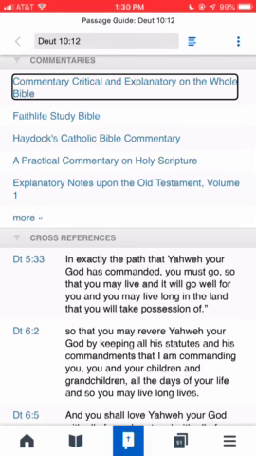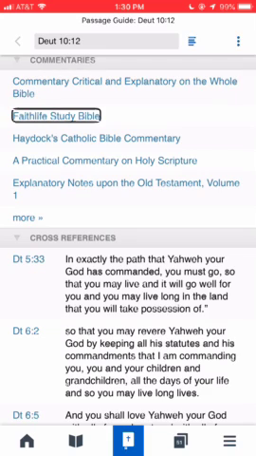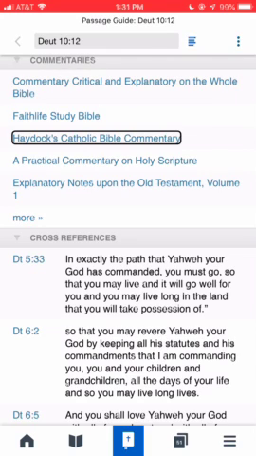Like, for example, I'd click on the first one here. It says commentary and explanatory on the whole Bible. If I was doing a really in-depth study, I'd click on this one, specifically because I trust this one. I've used it a lot for real good sourcing and stuff. Another one I'd use is the Faith Life Study Bible. Now, you see, I have a Haydock's Catholic Bible Commentary. I would not use that for real deep study. But see, I'd go on a rabbit trail.